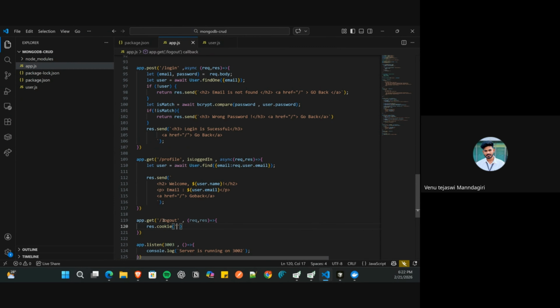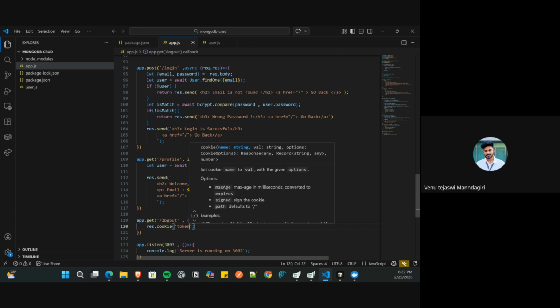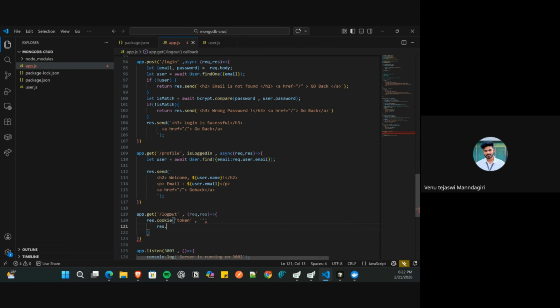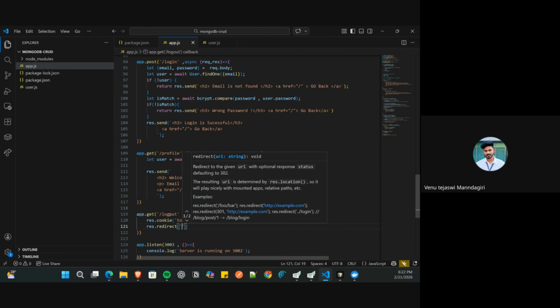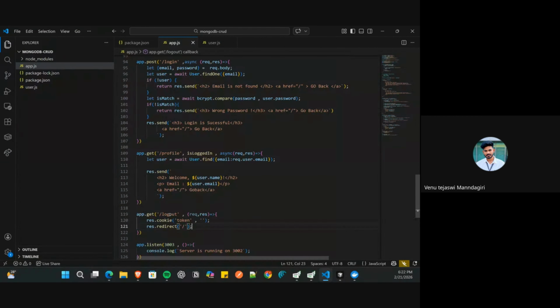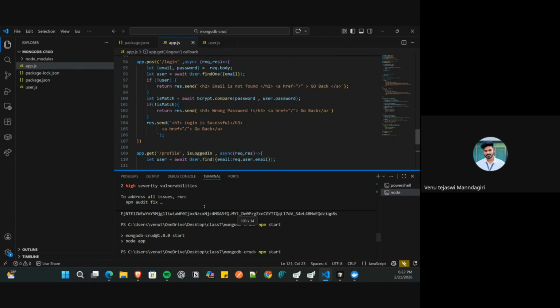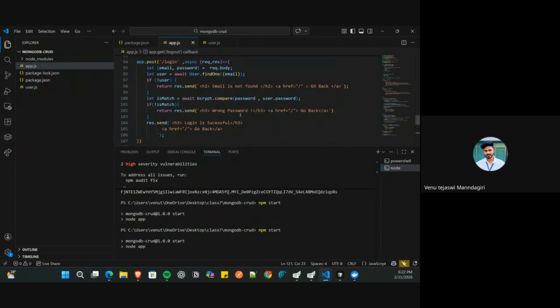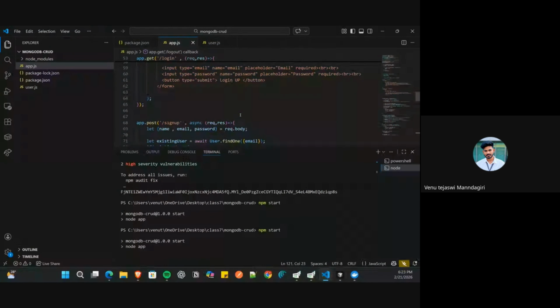Let's print the token. And I want to redirect to the home screen. So let's run again and see. And also we need to make some small change.